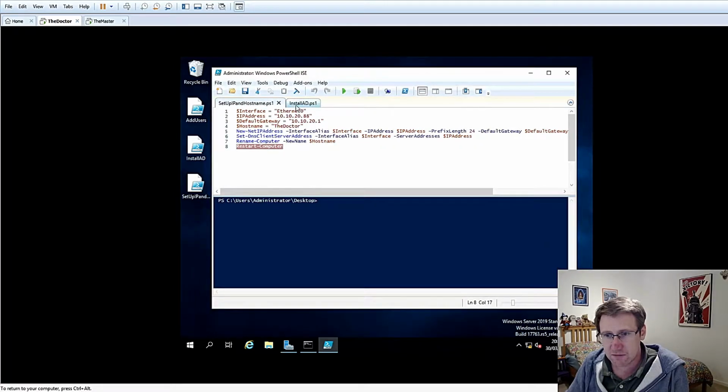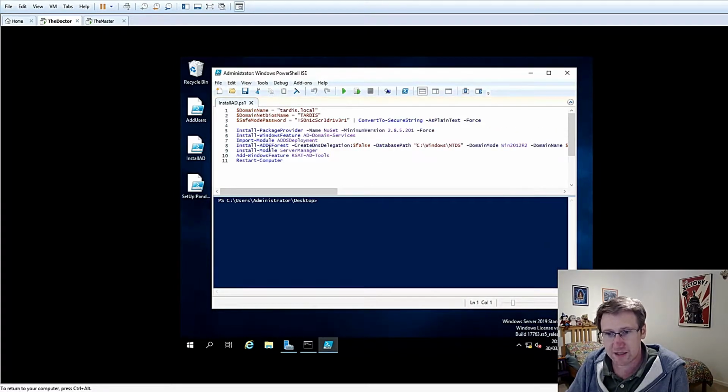That is actually the wrong script. So here, install AD. Again, I do have a restart computer at the bottom, and we'll toggle in that breakpoint. Here we've got a domain name, so ours is going to be tardis.local. The NetBIOS domain will be TARDIS. You always have to set a safe mode password, so I've set mine to that.